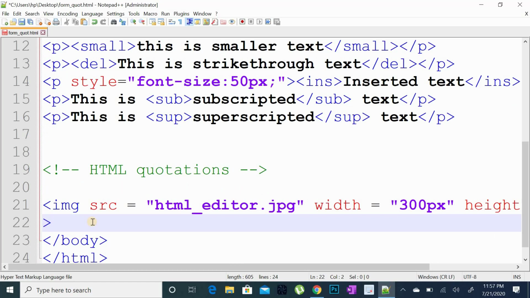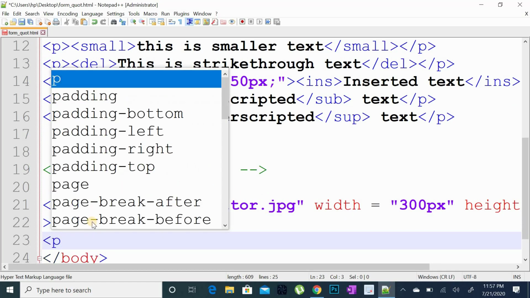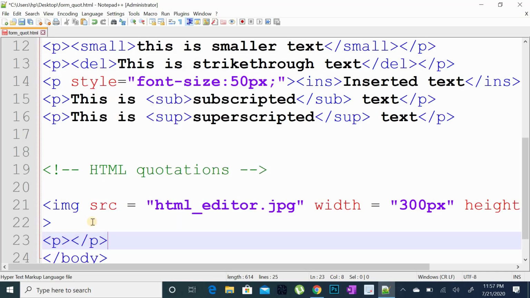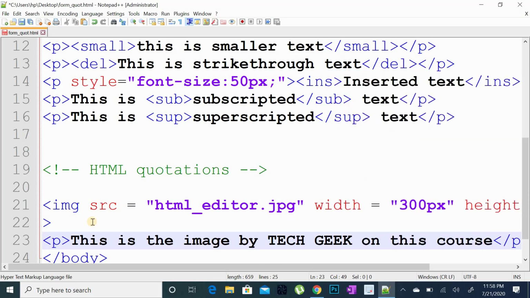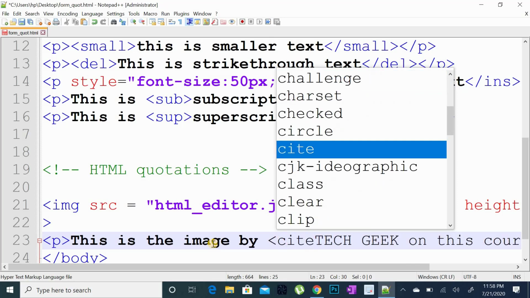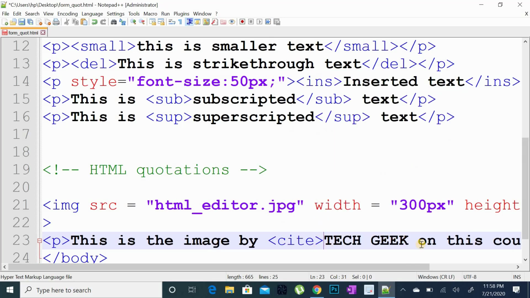So I have inserted the image, and if I want to give some title to the image, for example, we can say this is the image by Tech Geek on this course. So this is basically our paragraph, and we have included it after the image, but I want to show that Tech Geek is the title or the citation of the image. Then I will simply write cite and enclose it as well.